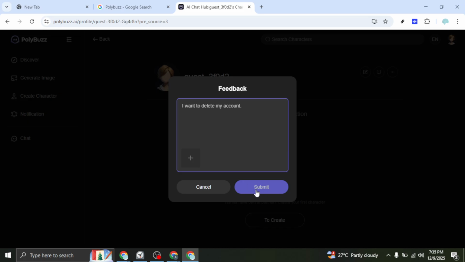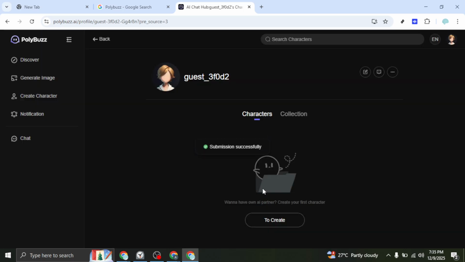After you submit, the PolyBuzz team will process the deletion. Keep an eye on your email inbox and notifications for any follow-up. Processing times can vary, so allow a few business days for a response. If you receive a confirmation message asking you to verify the deletion, make sure you complete that step promptly so the process isn't delayed. A few notes to set expectations.